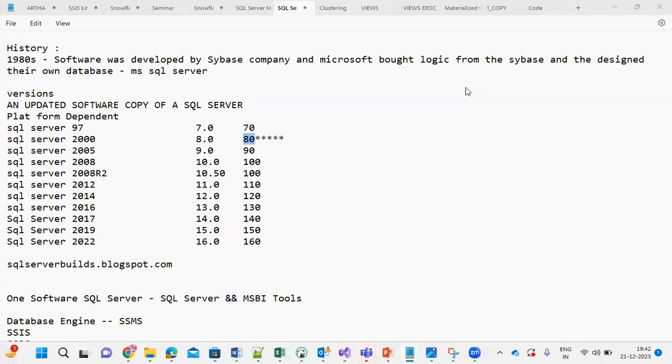Versions, sir. Versions, okay. Then already we have this 97, 2000. This is also a version, right? Yeah. So what is this 7.0, 8.0?